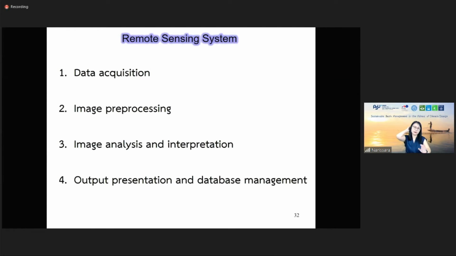And then, okay, I want to show you, if somebody wants to work on remote sensing, wants to use remote sensing technology to work on your project, what is the processing you have to do? Okay. The first thing, you have to get the data, right? The first one, you have to get the data.